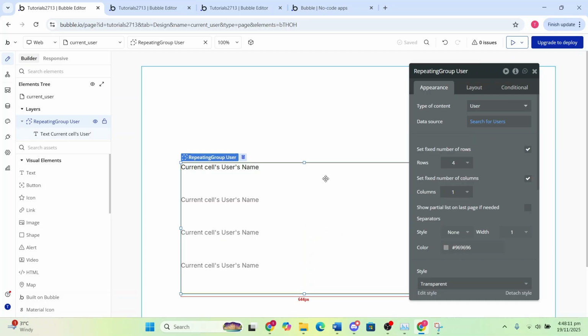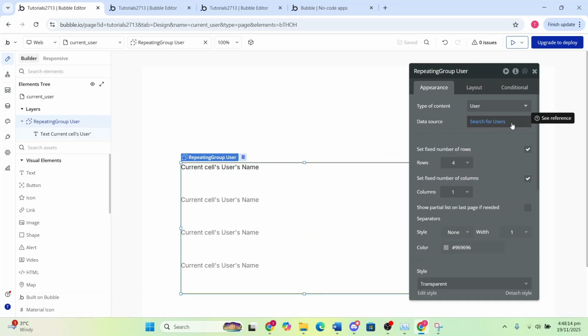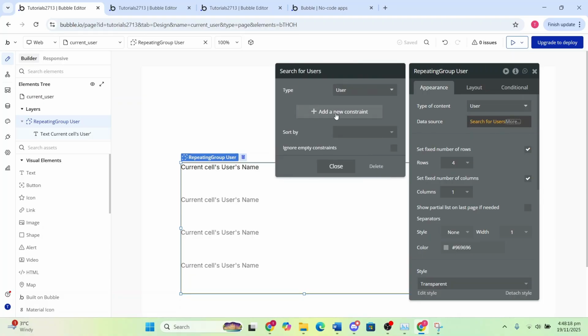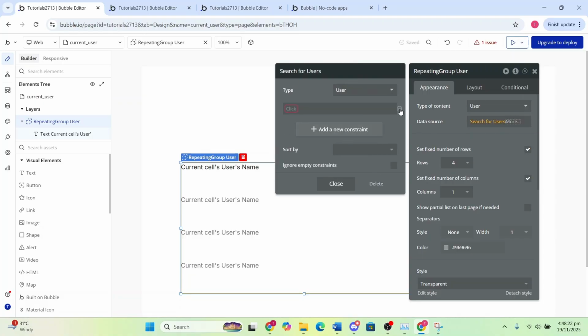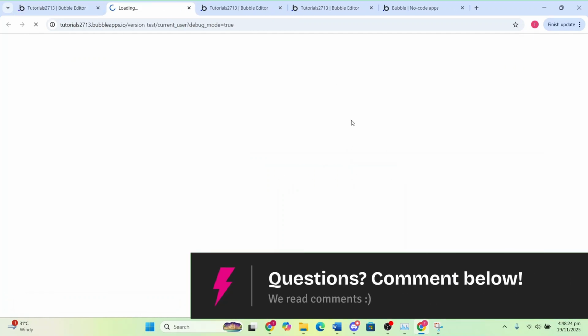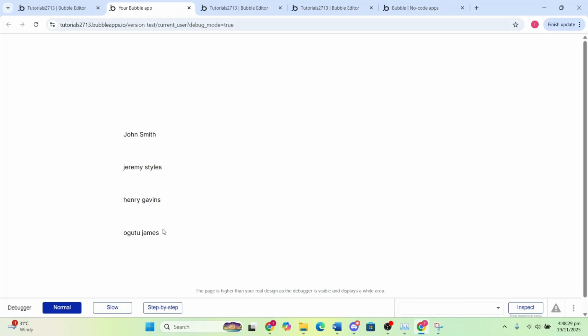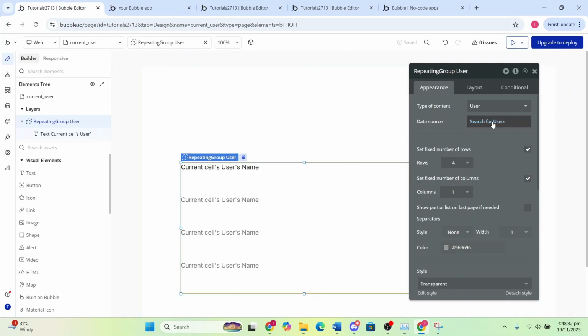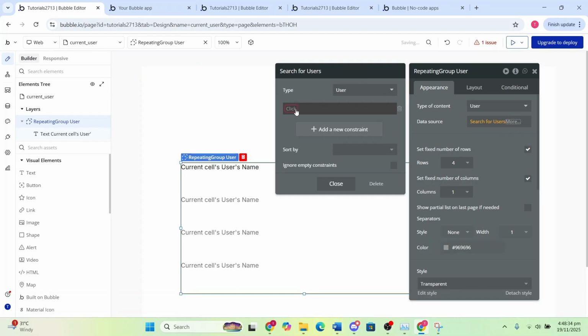Now to go ahead and filter this, here under data source where you see search for users, just click on it and then you can add constraints. So let me go ahead and first show you what it currently looks like. I'll preview this one and I'll show you that we get 4 options because I have 4 users in my Bubble database. And then we'll come here, we'll add a constraint and we'll click on this.